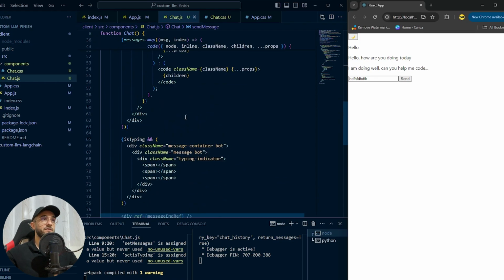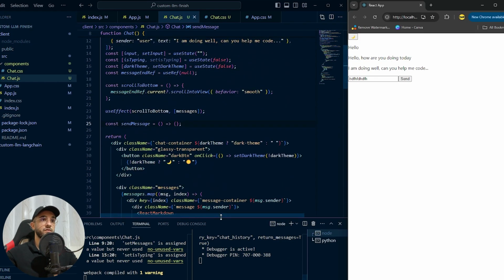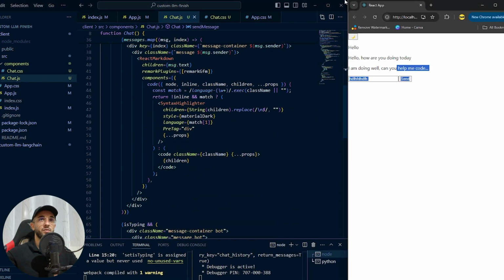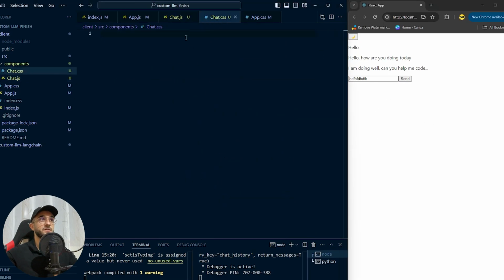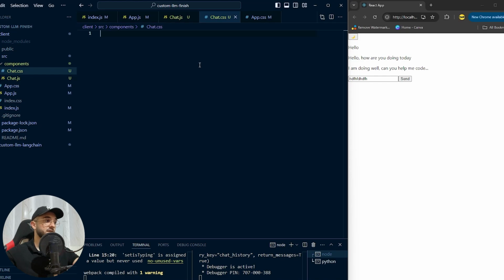Okay, so here we have the build or the formatting of the HTML, and the component here doesn't look good now, but we'll style it in a little bit. So on the chat.css, we are going to style it right now. So let's go to chat.css and we'll do some styling. And we're going to use the classes that we built before.